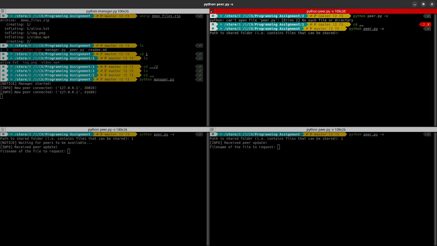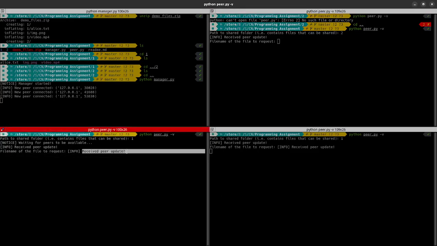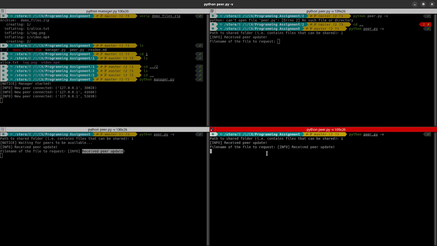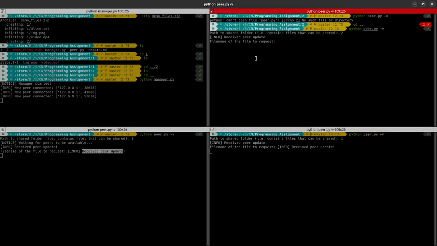Yeah, so for the third node, we'll be setting the shared folder as 2. Now once we set the shared folder, as you can observe, as the different nodes were being run, the manager received the new peer connections and also informed the other peers about the updated active peer list. So these nodes also have the information about the later nodes that have joined the network.